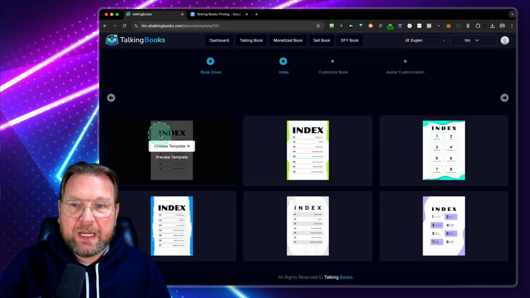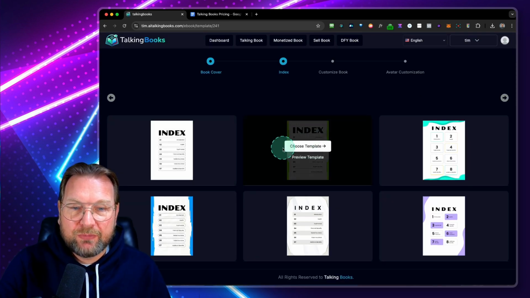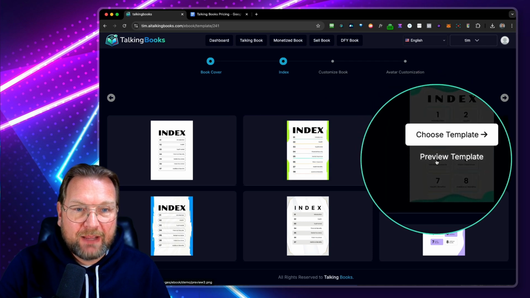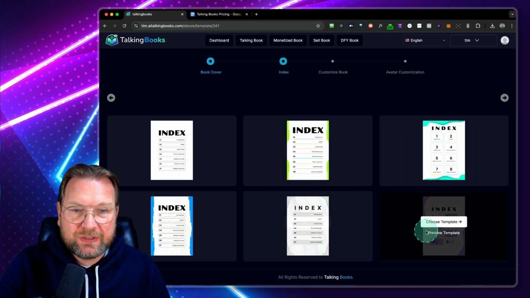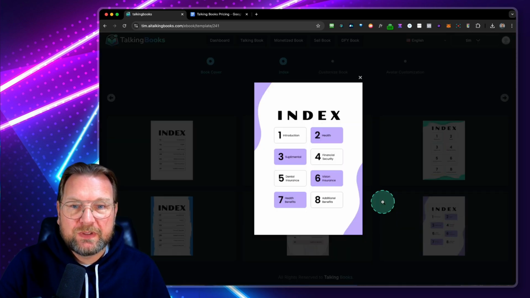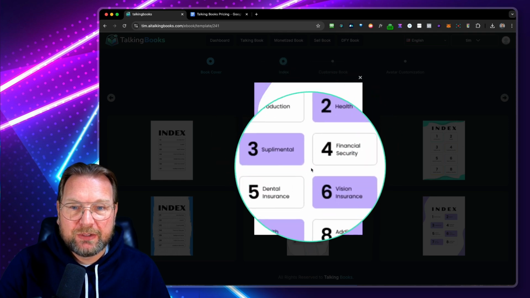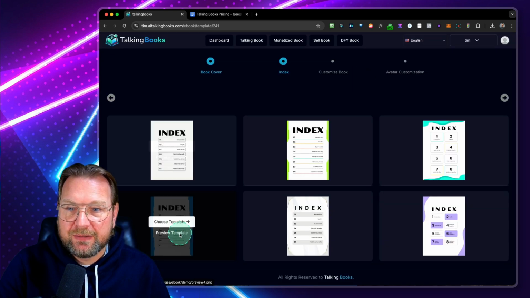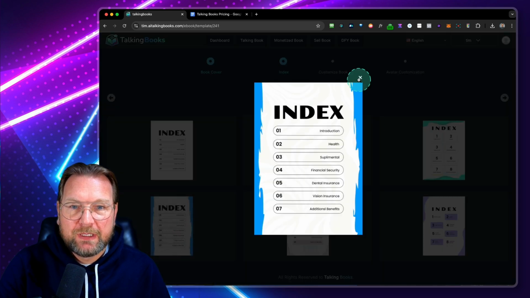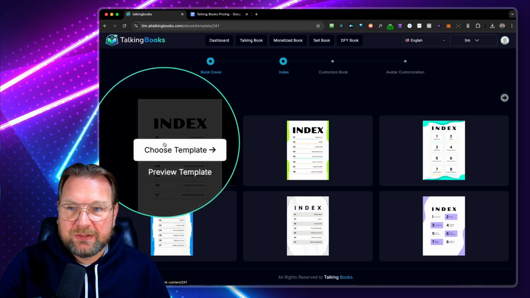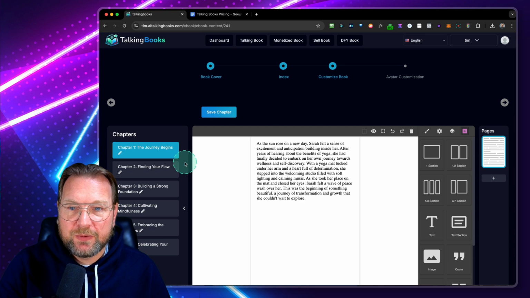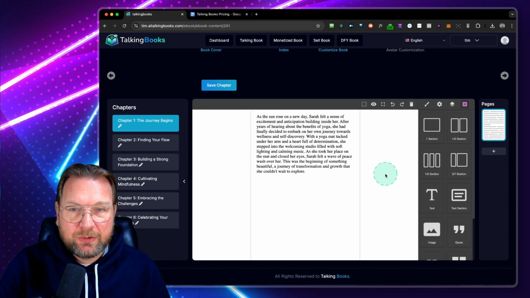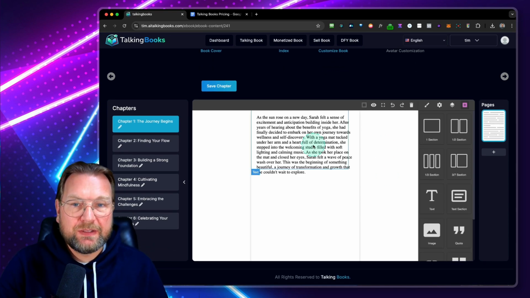So on this page, you choose for the kind of index page, how you would like to have it. There are different templates, as you can see here. When we preview the template, it looks like this, or maybe you want to go for a template like this here. Let me show you this one. It really depends on what you'd like to have. I like to keep it simple, so I'm going to choose the first one here. And on this screen, you can start editing your ebook.